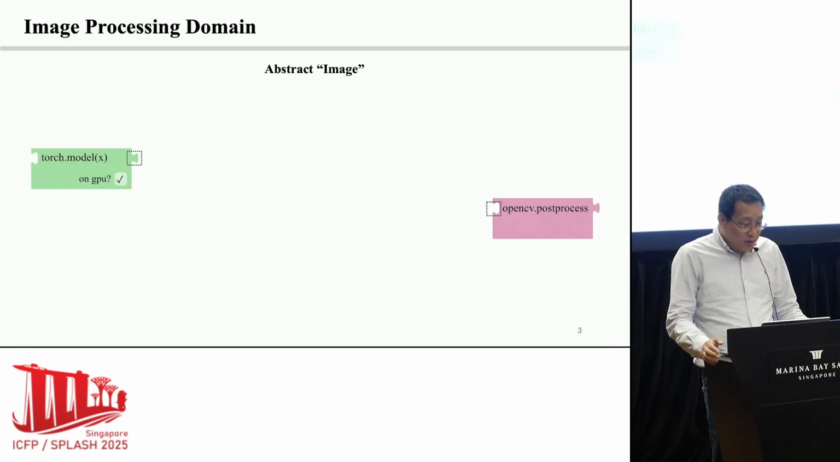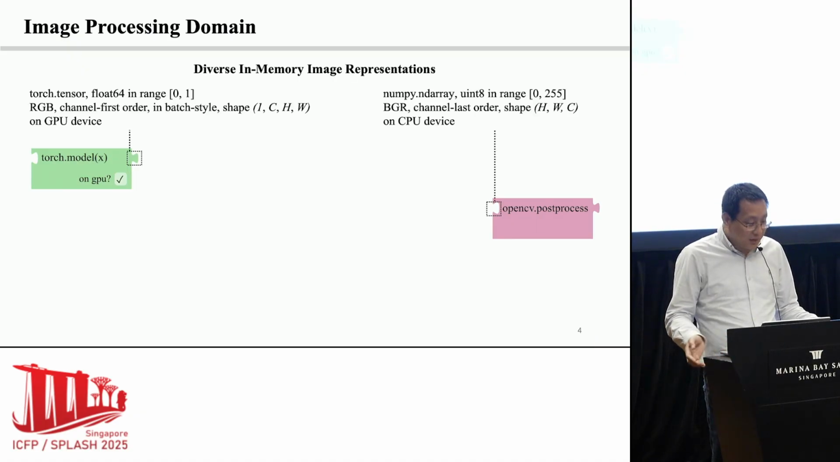For example, imagine we want to use two functions together. The function on the left side produces the output here, and the function on the right side expects an input. At an abstract level, both of them represent the same thing, an image. But in practice, you see, their in-memory representation differs.